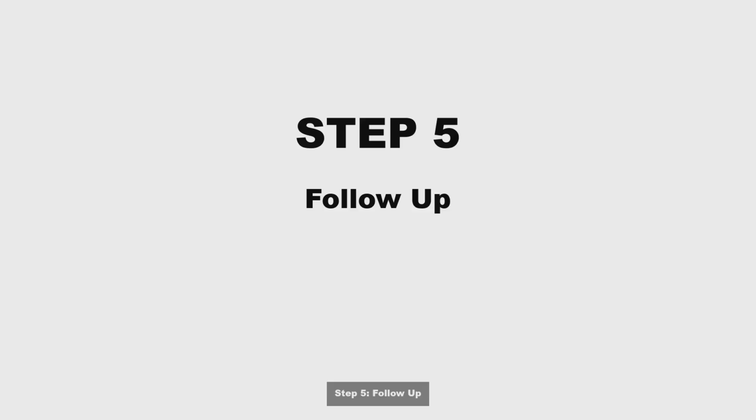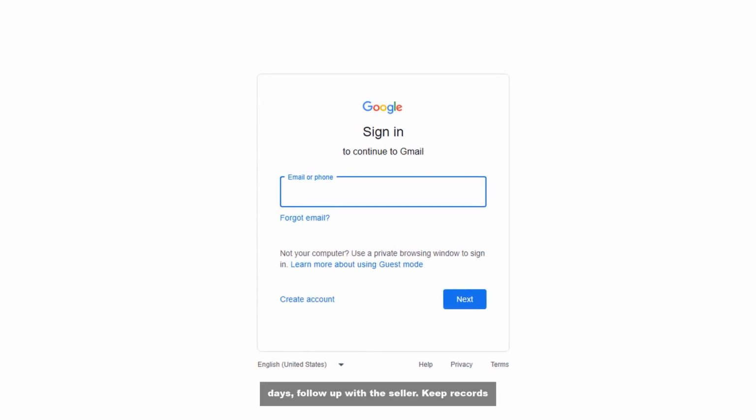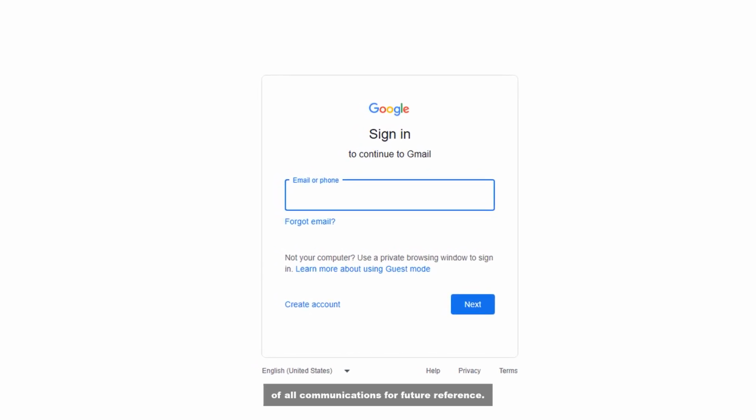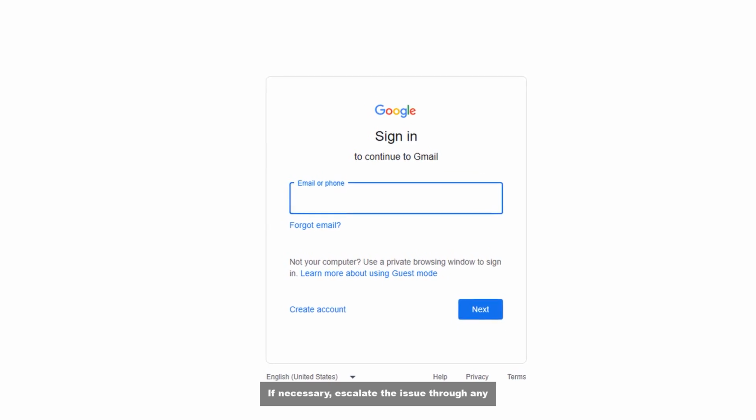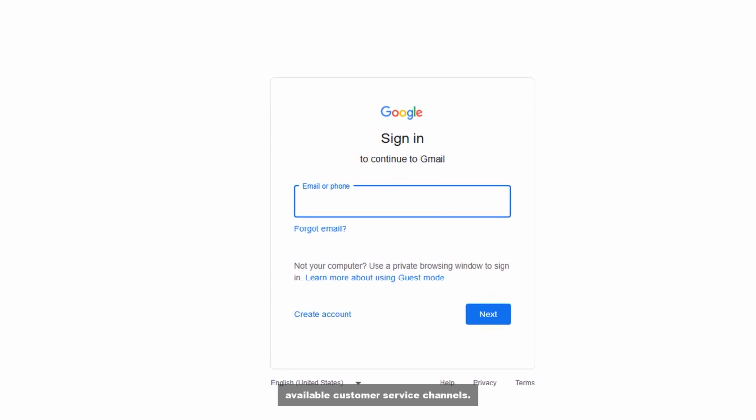Step 5. Follow up. If you do not receive a response within a few days, follow up with the seller. Keep records of all communications for future reference. If necessary, escalate the issue through any available customer service channels.